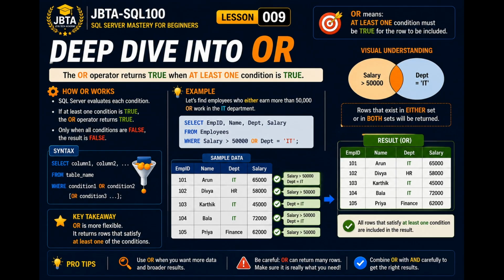Key points to emphasize. OR combines multiple conditions. At least one condition must be true. If all conditions are false, the row is excluded. OR produces a broader result set than AND. It is ideal when multiple possible conditions are acceptable. Golden rule. OR means any. If at least one condition is true, SQL Server returns the row.